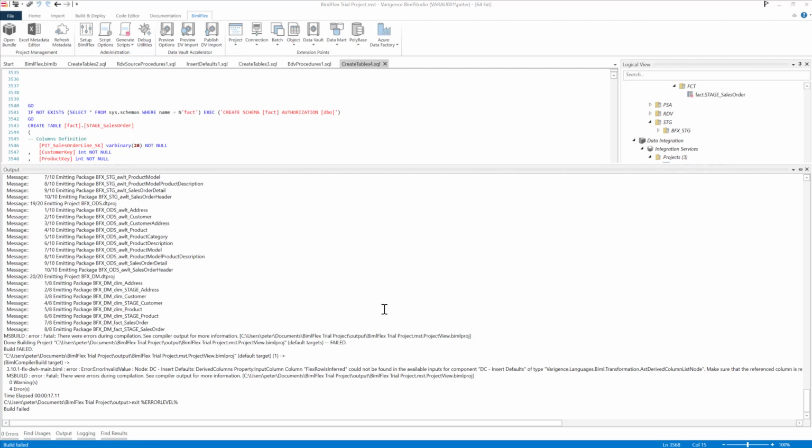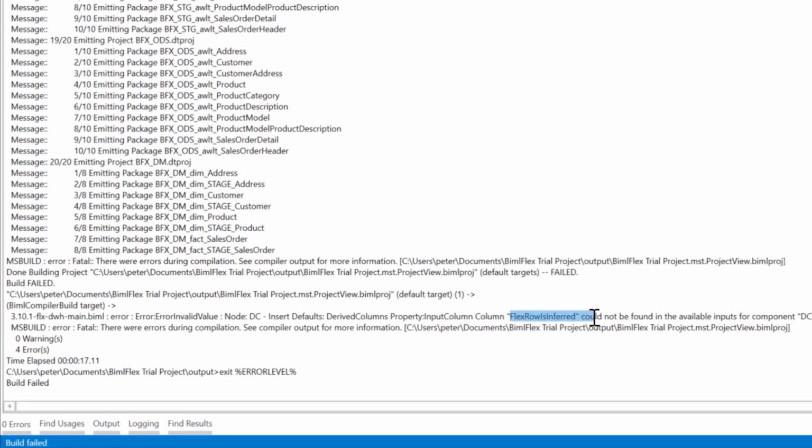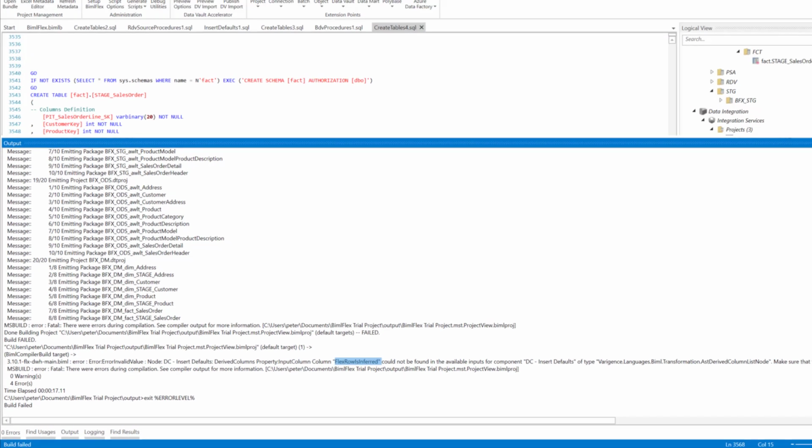Now, when you're working with BimlFlex, you will still get build errors, right? So what I've realized here is that in our sample metadata, we've not set one of the settings. So let's go over and fix this. This is saying to me that this row is inferred is not in there, and this is one of our configuration settings. So let me show you a little bit about those configuration settings here.